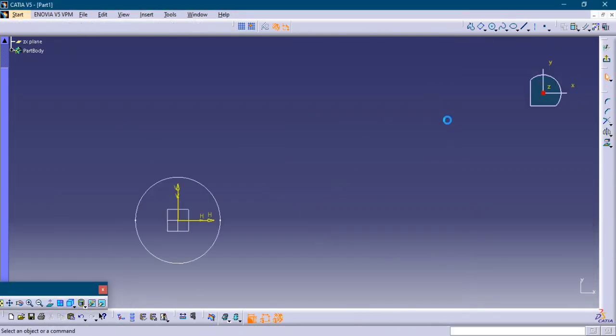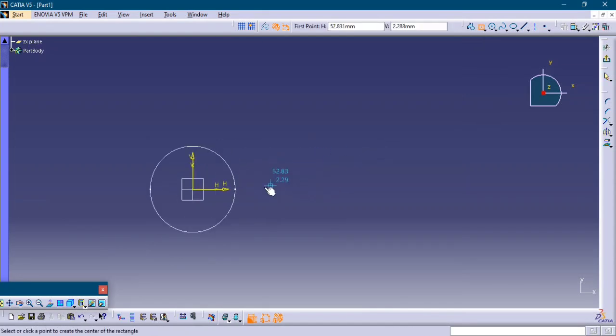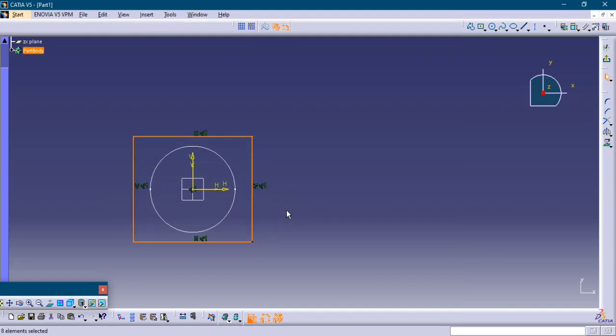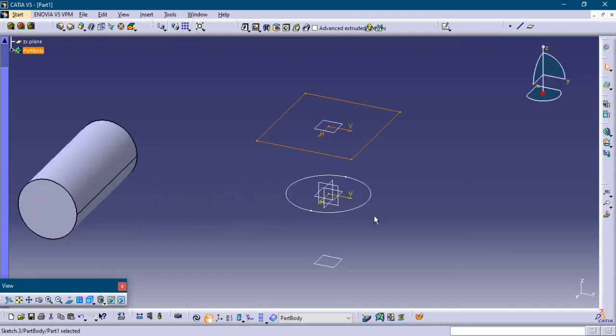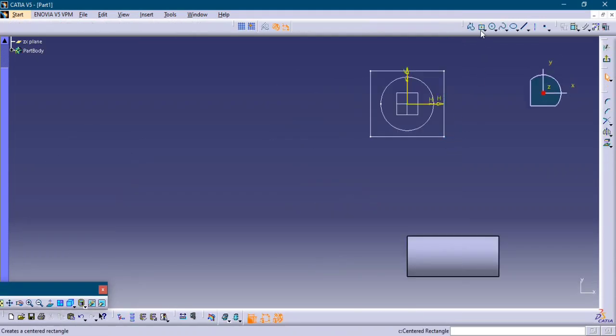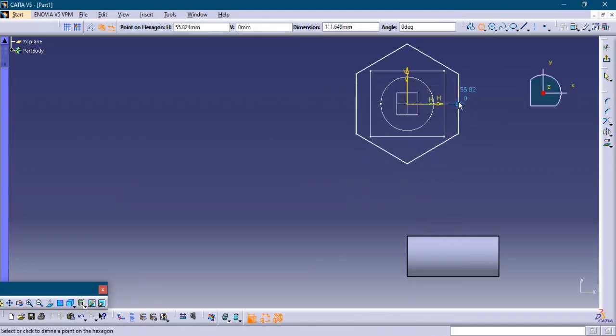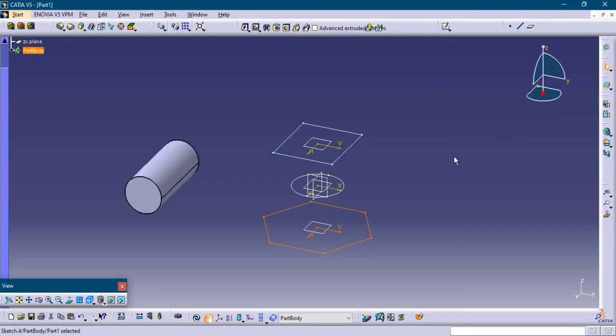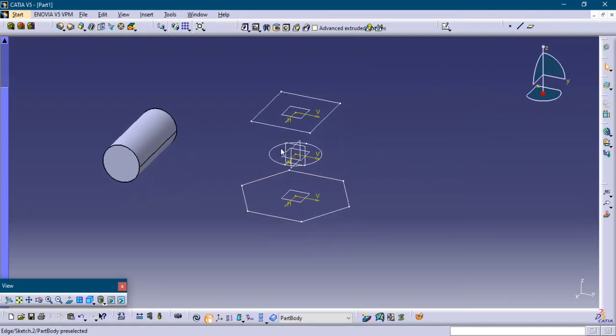Now I'm choosing the position sketch option and the upper plane, and I'm choosing the center rectangle, like this. OK, click on the exit option. Now click on the bottom plane, choose the position sketch option and choose a polygon here. So I have chosen the polygon. Click on exit workbench and escape. So now three things are completed. I want a rectangular shape on the top side and a polygon at the bottom.